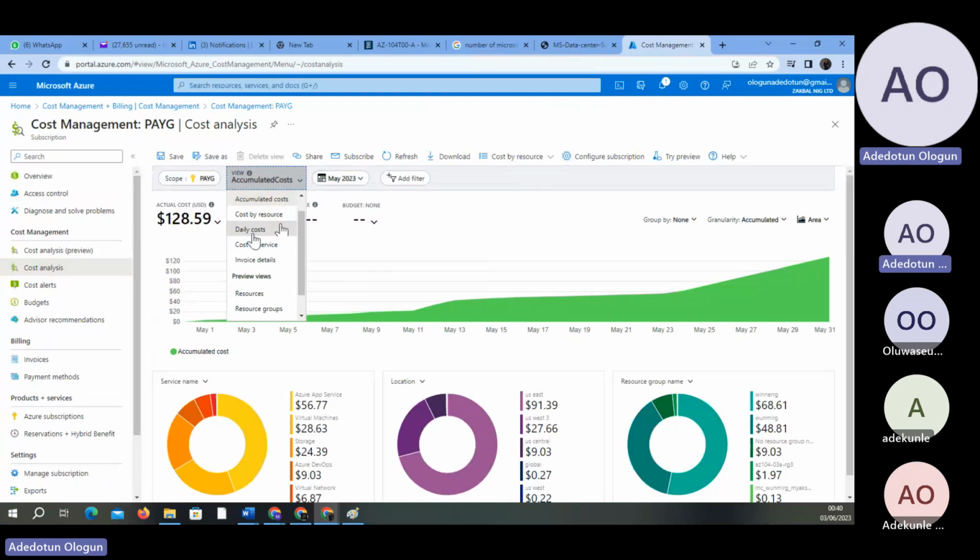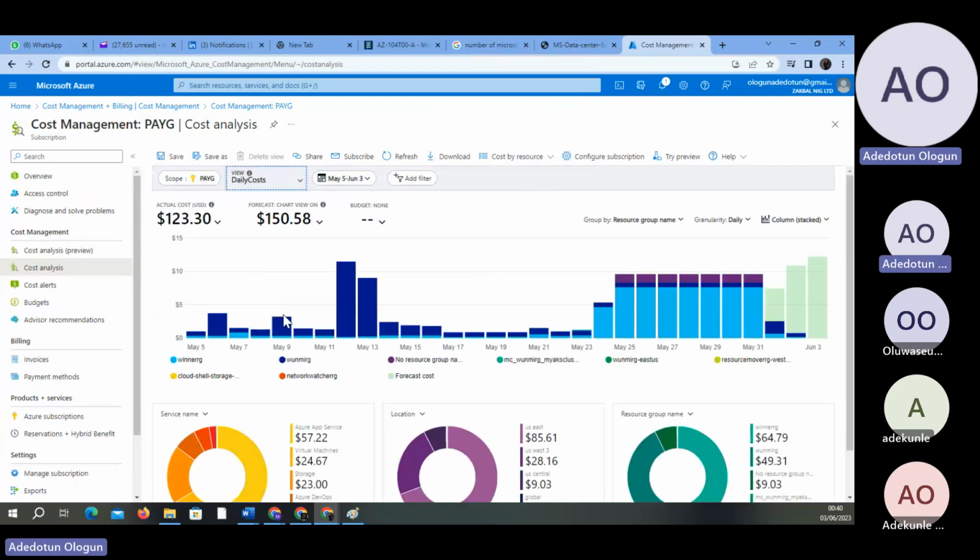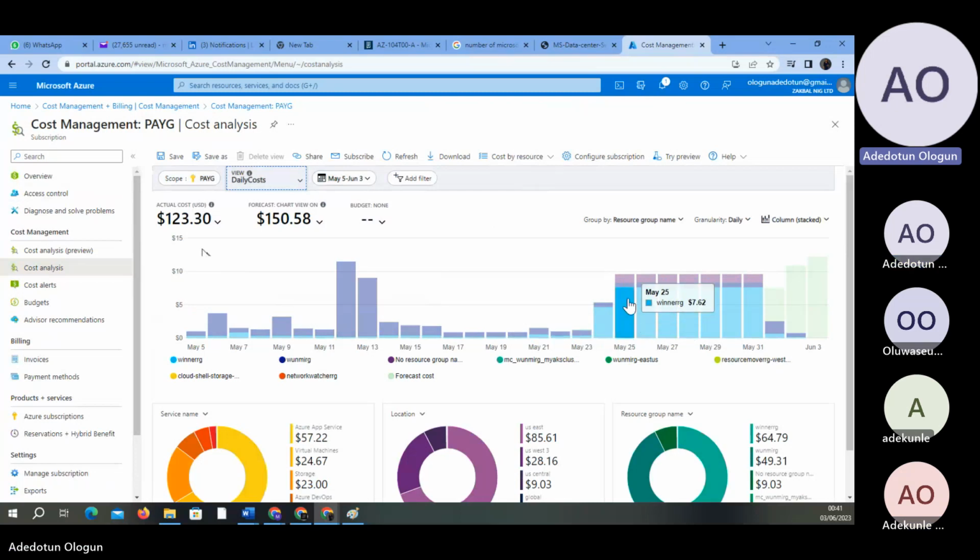So let's look at daily costs. So on a particular day, $11 was spent. On another day, less than $1. So like today, less than a dollar. Tomorrow, UK is not taking.